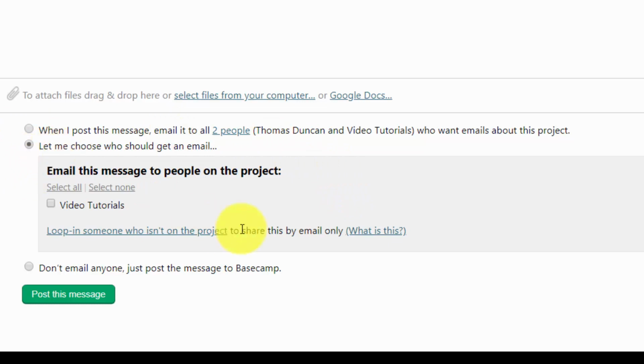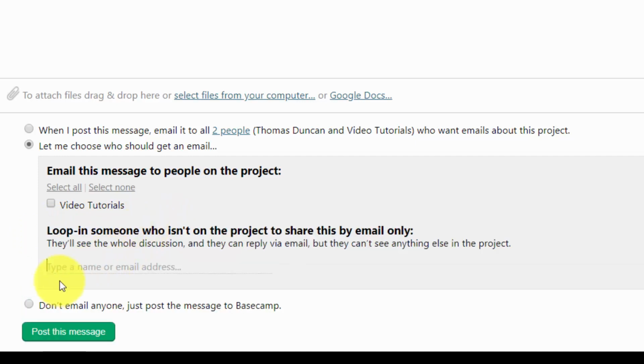Now what we can also do here is we can give notification to someone who's not part of the project. So we can click this link and then we can write in a name and email address. They will be able to reply by email, but they won't be able to see the rest of the project. Now this is a way that you can have non-participants involved in one aspect of the project without giving them full access to the nature of the discussion.